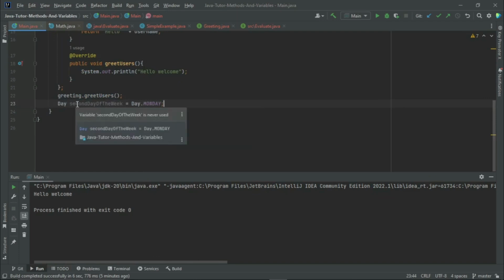So you can also create a variable and you can give it any name. You can even just give it day of the week, or you can give it third day of the week, depending on the name of the variable you choose. It does not really matter. So I decided to just say second day of the week and say Day.Monday.